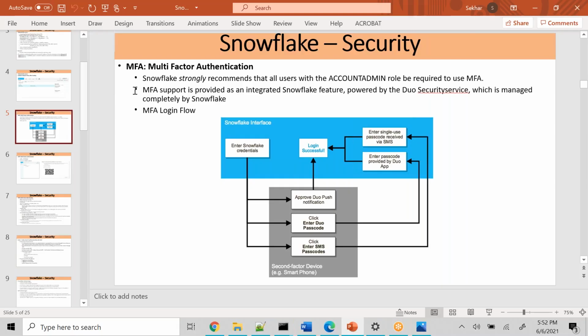Snowflake strongly recommends that all users with the account admin role be required to use MFA. MFA is multi-factor authentication. Whoever has the account admin role should have multi-factor authentication. But in a corporate environment, everybody will have MFA because they want another layer of authentication whenever you log into the account.